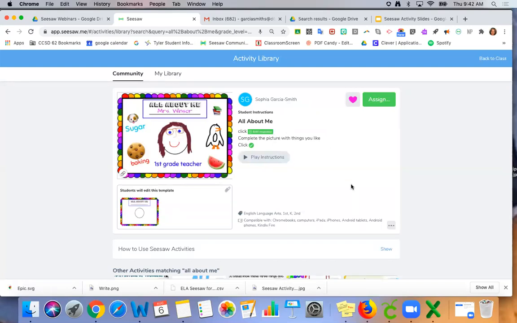Now when I wrote click add, you see how it gives them the thing that says add response. So they'll know that's what they would click on first, complete the picture with all the things you like, and then click the green check button. Here are the voice directions that I left for them. So now I'm ready to assign it.